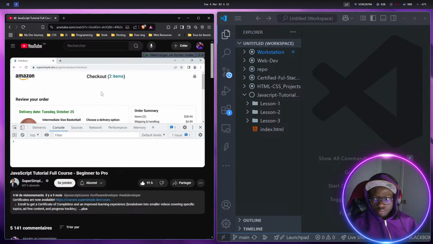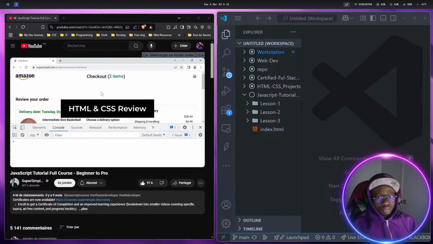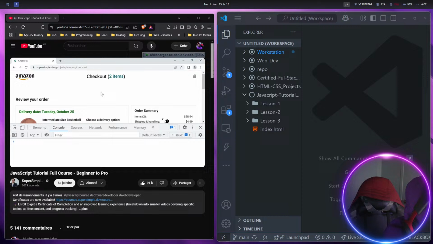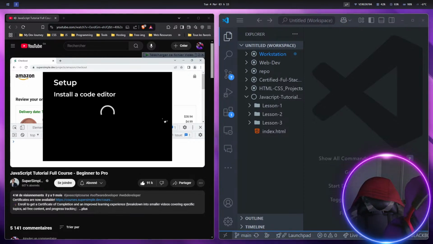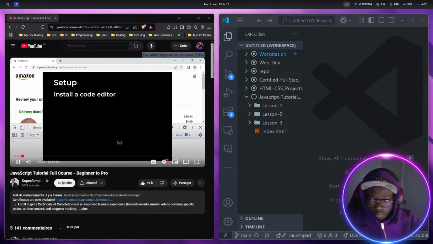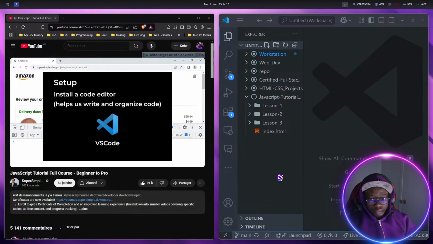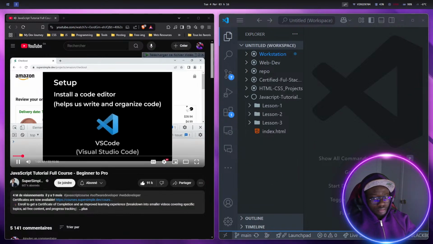The first thing we're going to do is review the basics of HTML and CSS that we will need for the rest of this course. Now, in order to write HTML and CSS code, we'll need another piece of software called a code editor. A code editor helps us write and organize our code. The most popular code editor for web development is called VS Code, or Visual Studio Code.